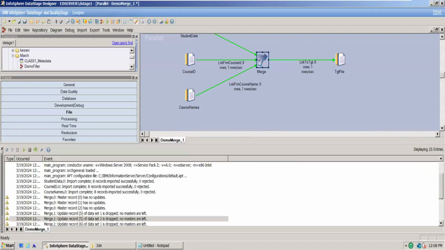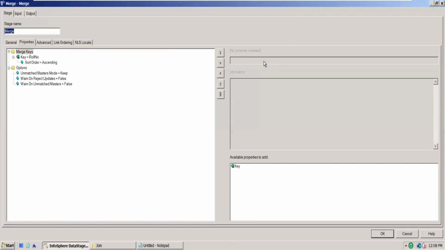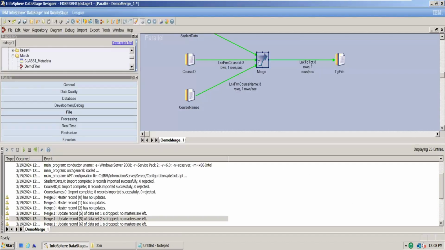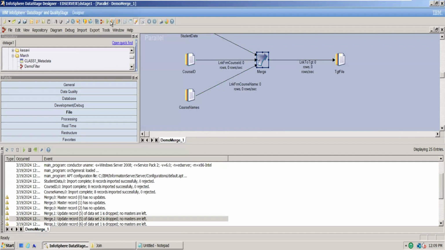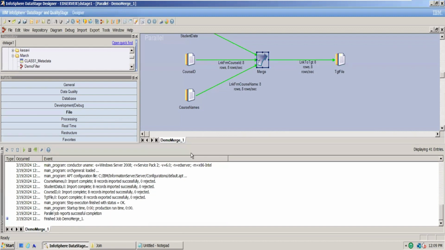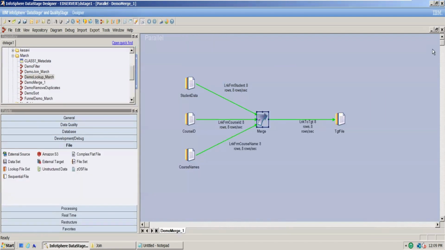Okay. Going back, here we see the warnings, right? To suppress these warnings, we need to keep these 2 things as false. By default, these 2 options are coming as true. So let's compile and rerun, then we are not going to get those warnings as well. See, now there are no warnings. So this is how we can implement the join operation through merge stage also.